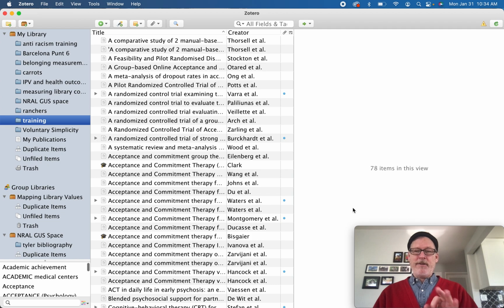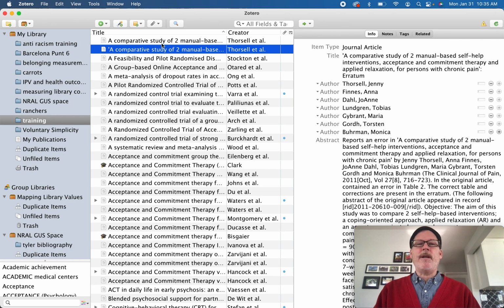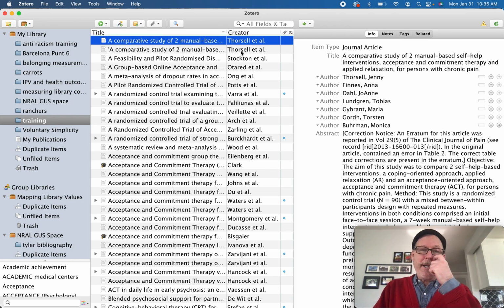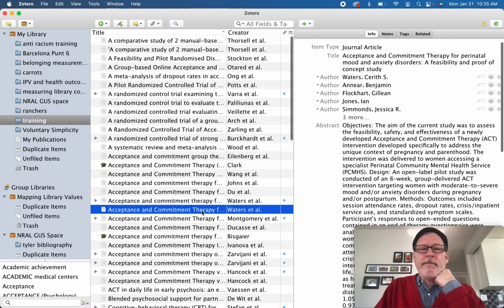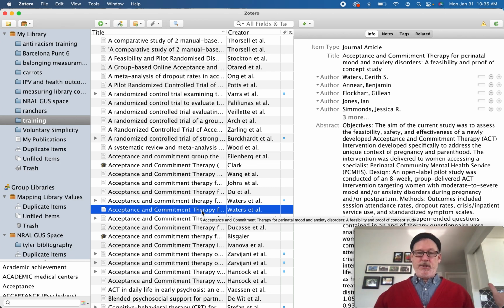Okay, so I've done 3 databases, and now I have duplicates. How do I find those duplicates? Well, if you click on the first one, it's a comparative study, and it's a comparative study. It's the same thing, and you can see it's Thorsel et al. And you could go through by title, or you could look for, here's another one, Waters et al. So you'd have to do manual deduplication. This gets annoying and unsustainable when the search is huge, but typically we want smaller searches.